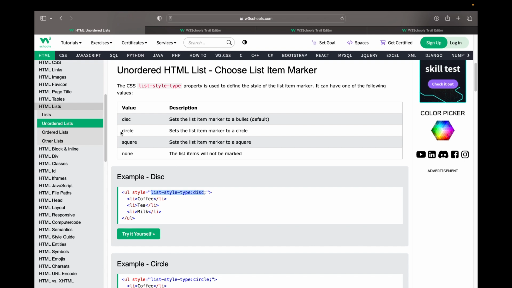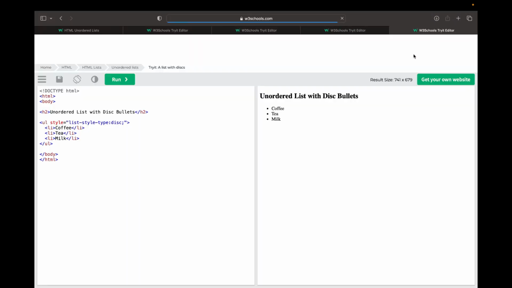If you want to change that, you can use a circle, you can use a square, you can use none. Then there will be no list item marker. In other words, for simplicity you can use none and there's no bullet behind it. So you can change this to here. So if I come and write this, and execute this code.